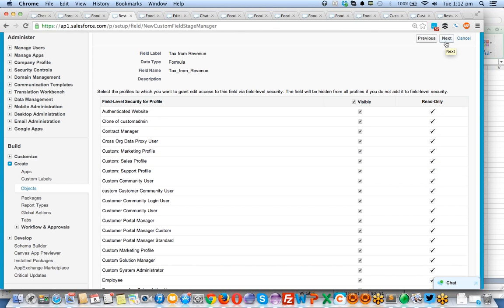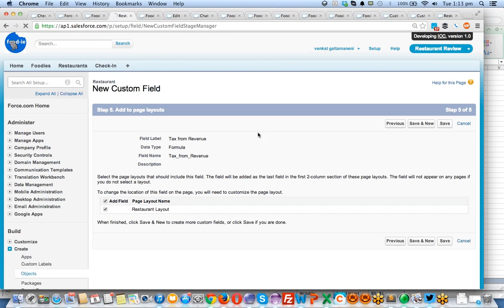In the edit page, you are not going to see this formula field. After saving with the proper revenue data, it automatically calculates the formula of this total tax for revenue, and it will display it on the view screen, on the detail page of the object. The detail page is equal to the view page. Okay, you just don't get confused on this. Click on next and add to the page layout. Click on save.